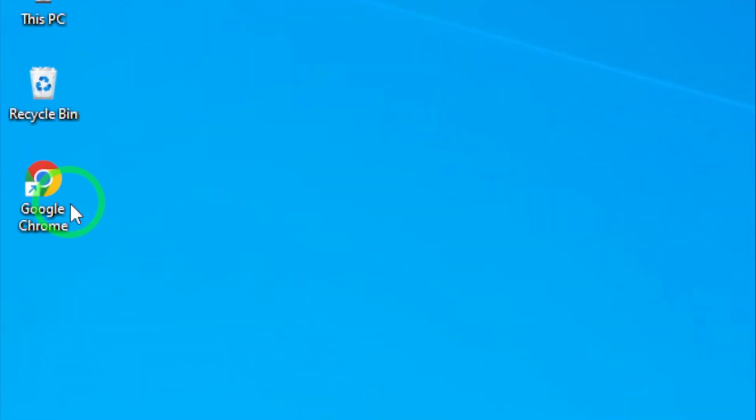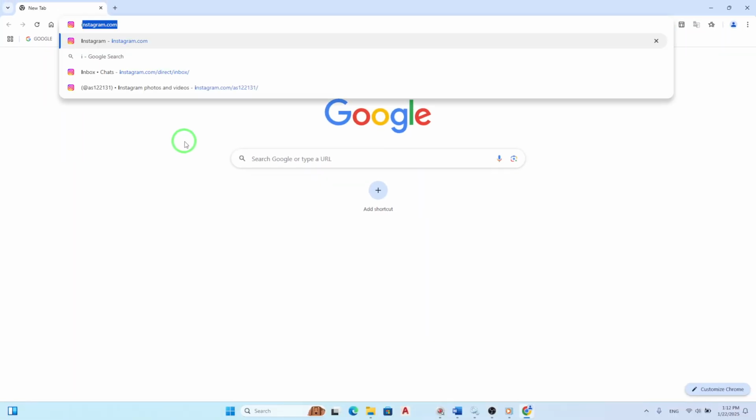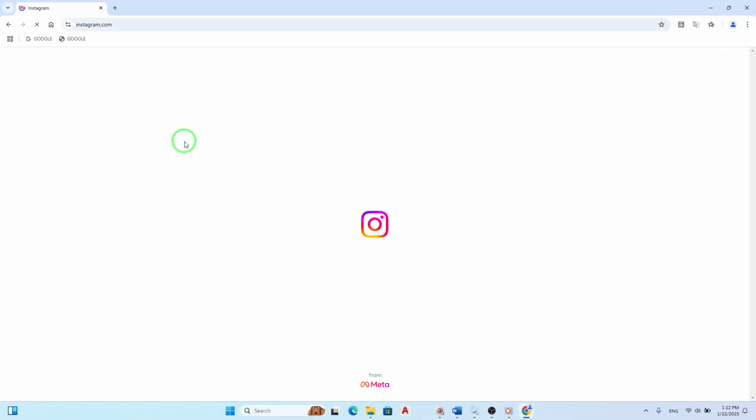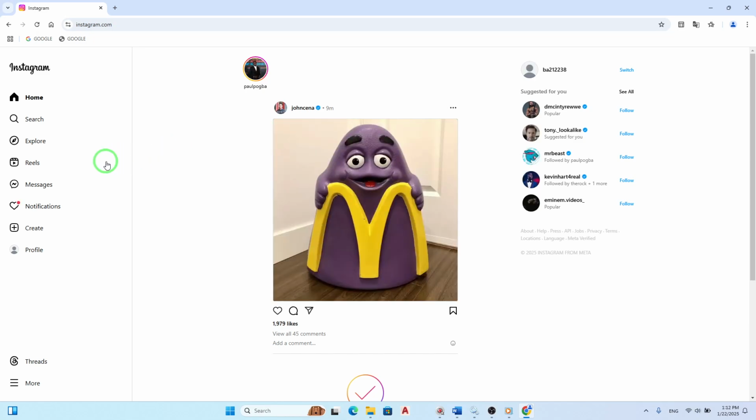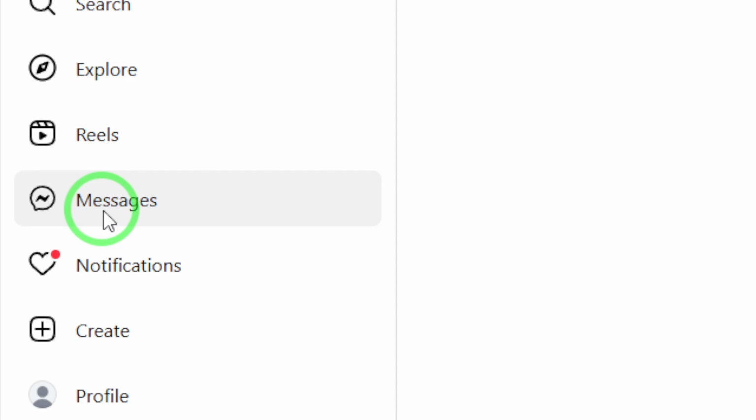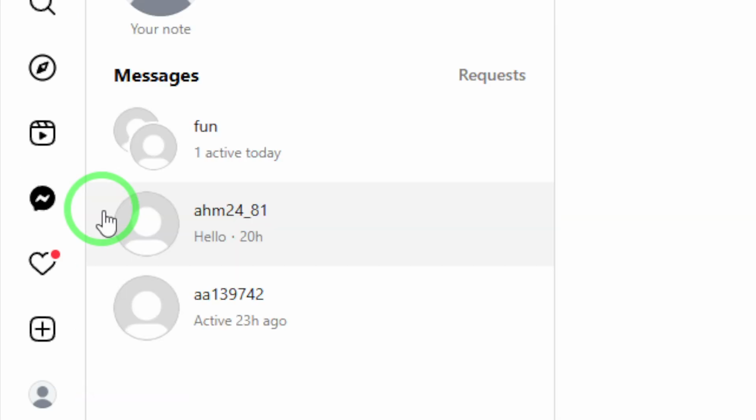First, open Instagram on your computer. You can do this by navigating to the Instagram website and signing into your account if you haven't already. Once you're logged in, look for the messages icon located at the top right corner of your screen. It looks like a paper airplane. Click on this icon to access your direct messages.